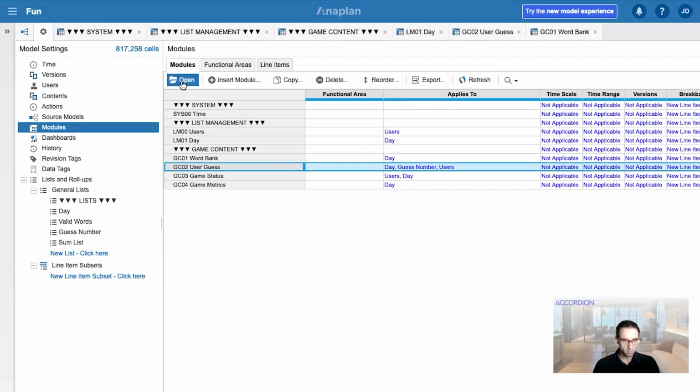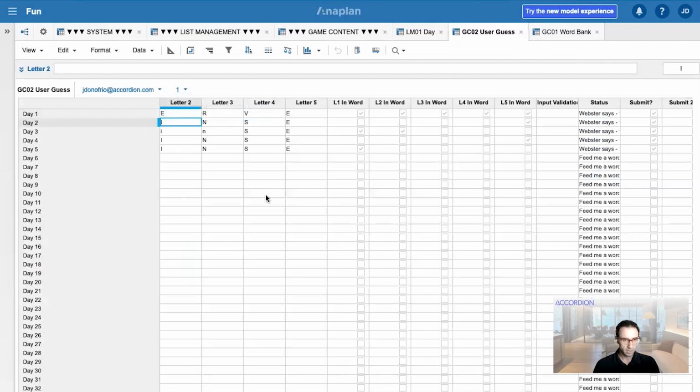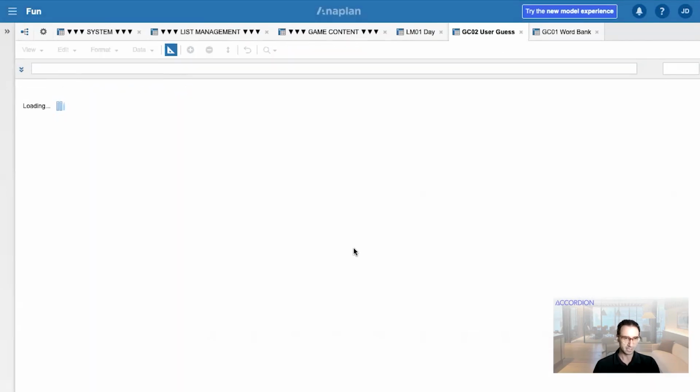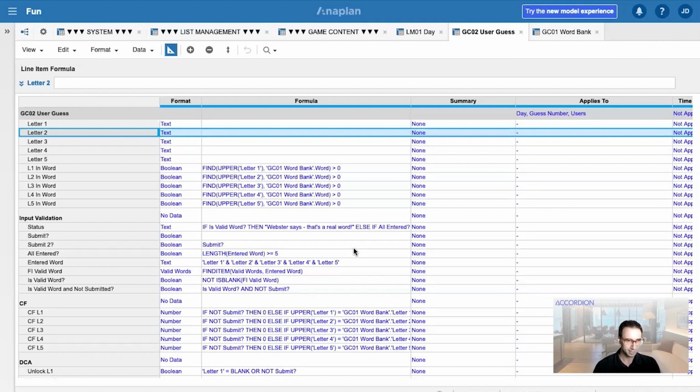The next module we set up is dimensionalized by that day, the guess number list that we put into place for 6 guesses, the users that are assigned to the model itself, and then a bunch of line items that pretty much work the entire game here. Now, obviously, you may design this a little bit different in production or real builds, but quick and dirty, this holds most of the logic for the game.